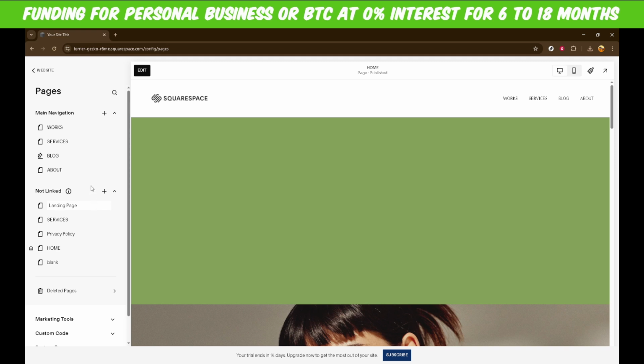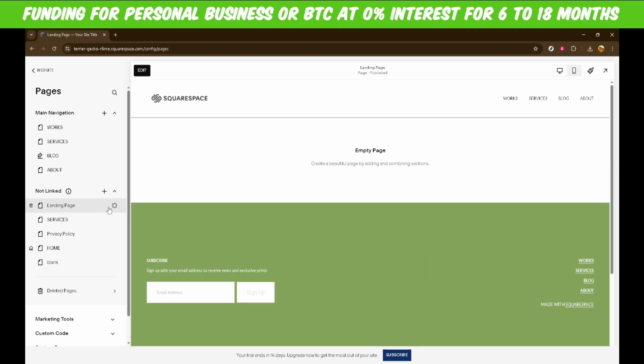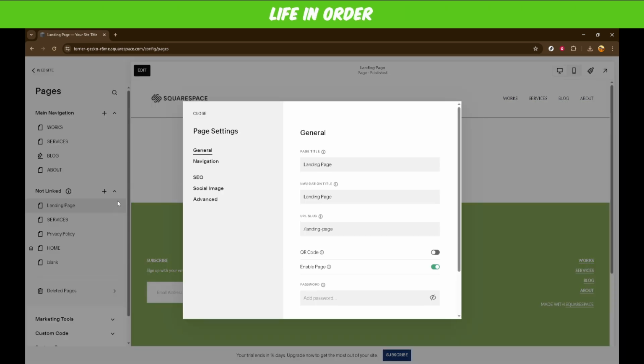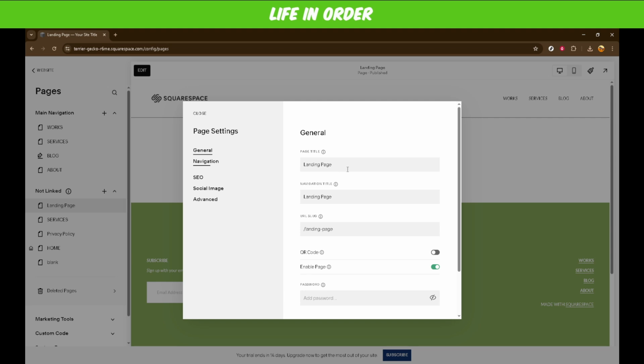Once your blank page is created, your next step is to click on Settings for this page. Doing so will open up the Settings menu where you can customize various aspects of your page. Here, you'll want to type in a page title that accurately reflects the content you plan to display.